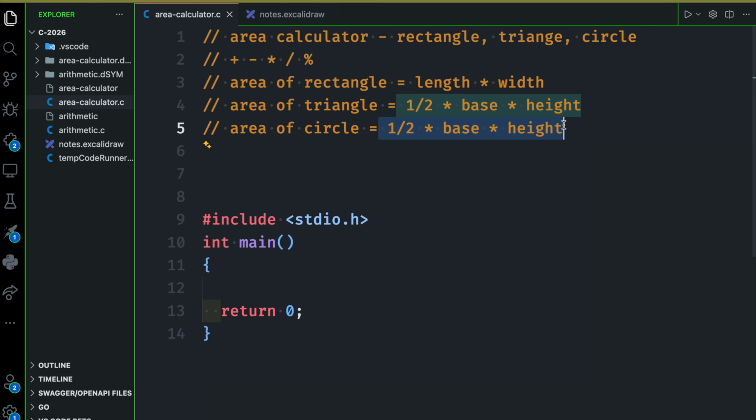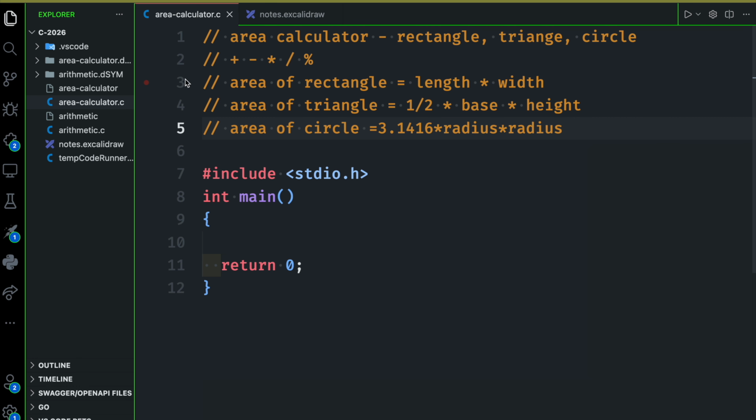On the other hand, we also can say 3.1416, which is basically equivalent to the math pi, and then we can say r square. Now, instead of r square, which basically stands for radius square, I'm going to say radius into radius. That's how we need to convert this formula, okay? So you can pause the video and you can start working on this program.